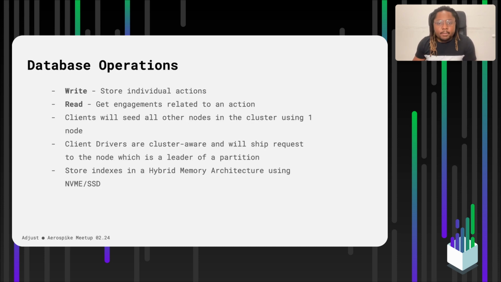Aerospike gives you the option to store indexes in memory or on disk, and because we use NVMe and SSDs, we take advantage of this to store our secondary indexes on NVMe and SSD. If not, we'd have to pay a high price to store the amount of indexes that we have in memory. So this is one thing I think Aerospike does sufficiently well to help us take advantage of cheaper hardware.